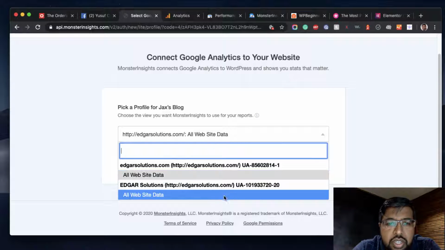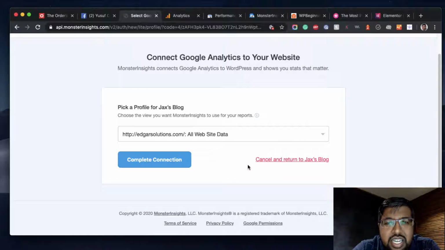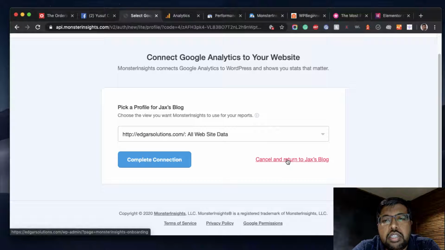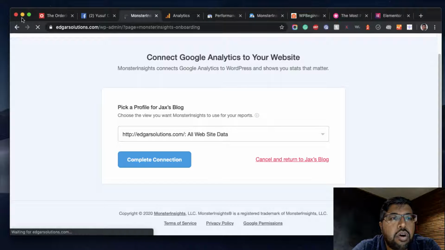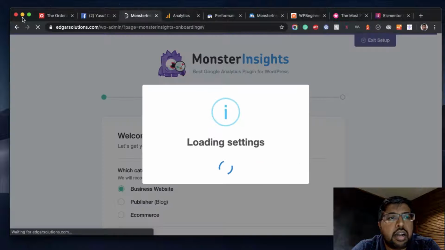Once you come to this area, you're going to select the correct information. In her situation, this was the UA code. Make sense? I'm not going to select it because the account is already set up.